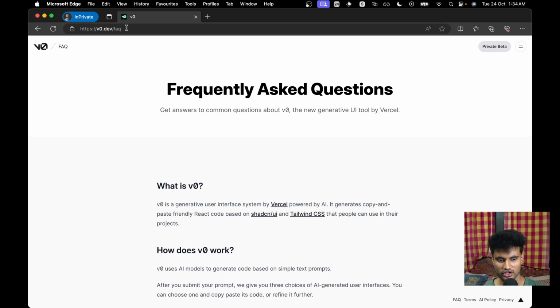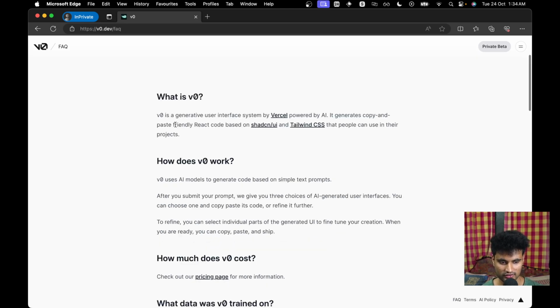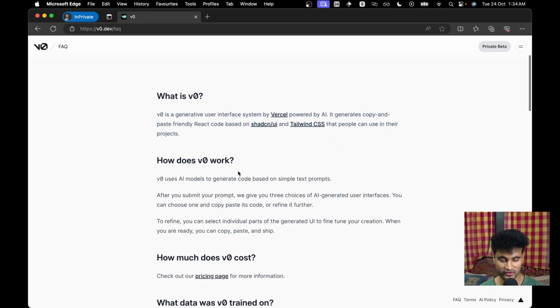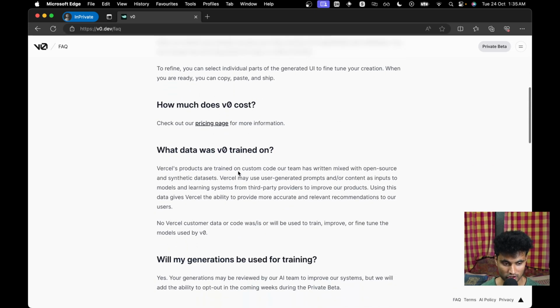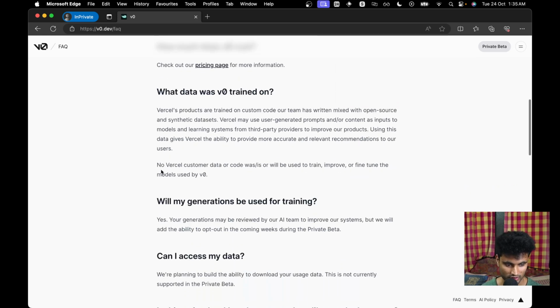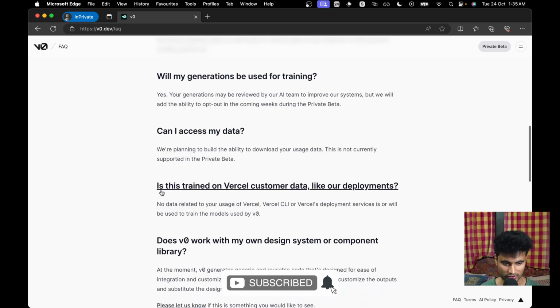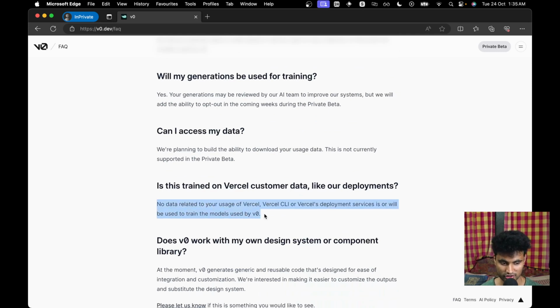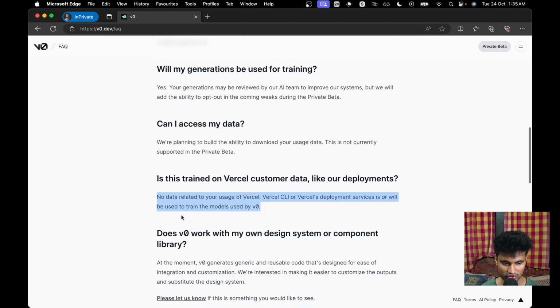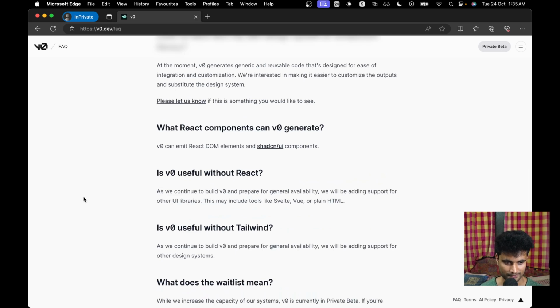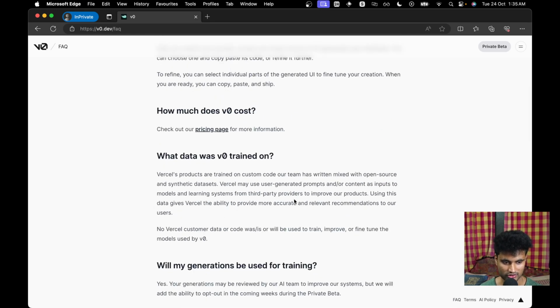So we are at v0.dev/FAQ, and let's see what is V0. As I said, it's a system powered by AI. It's used to generate components using React and stuff, and there's a lot of information here. They have made it really clear about how this thing is going to work. For example, they also made it clear whether it is using Vercel customer data like deployments, and they said no, it's not using it, and there are a lot of different questions. So if you want to look at them before moving to V0, just go to this page and see for yourself if you want to use it.